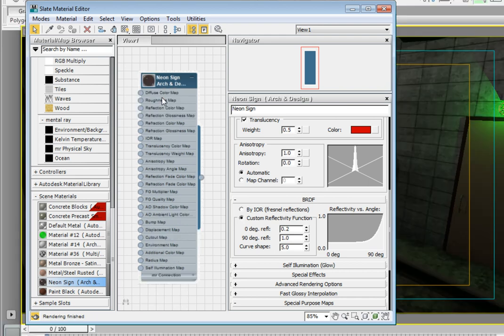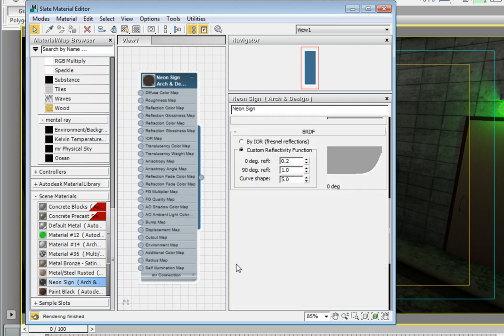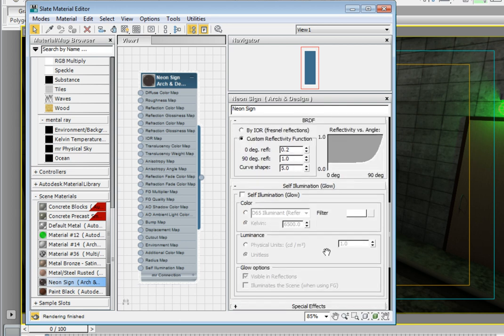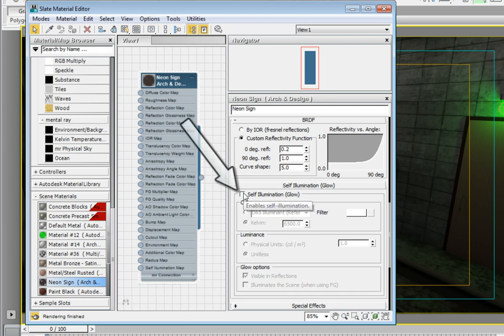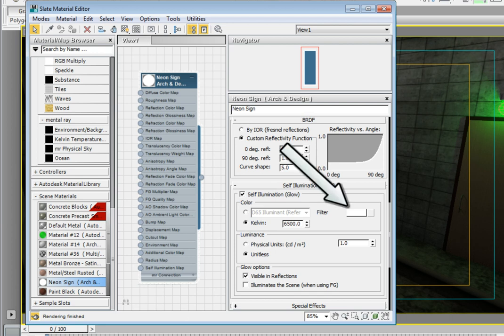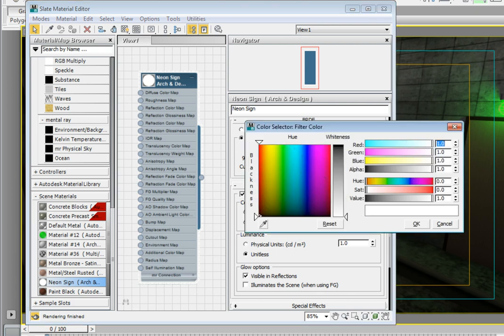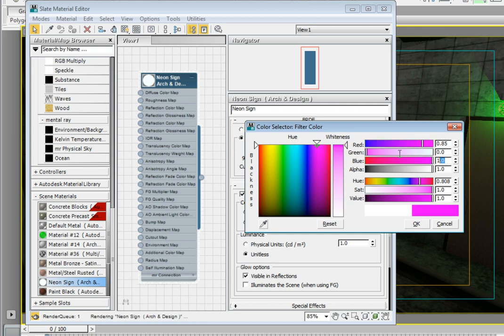Scroll to the self-illumination glow rollout and open it if it's not already open. Turn on the self-illumination by checking the self-illumination glow checkbox. You will now have access to the self-illumination parameters. In the color area, click the filter color swatch. In the color selector, set the red value to 0.85, the green value to 0, and the blue value to 0, and click OK to accept the values.